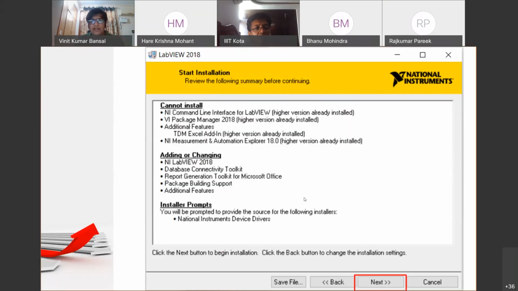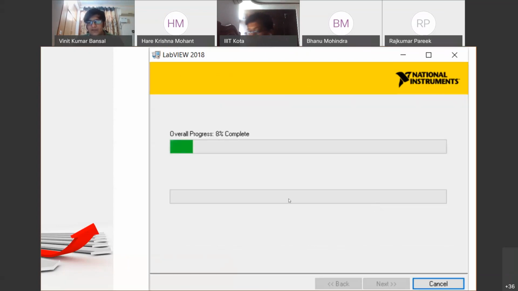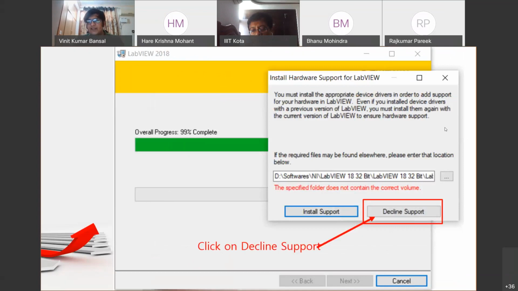On this window, it will tell you what software it will install in your system and what it will not be able to install. Since on my system there are higher variants of the software installed, it tells me that the higher variant is already installed, so I cannot install. But in your system, you should mainly see software which will be installed. Right? And then click next. And then LabVIEW will install and will end up on this screen.